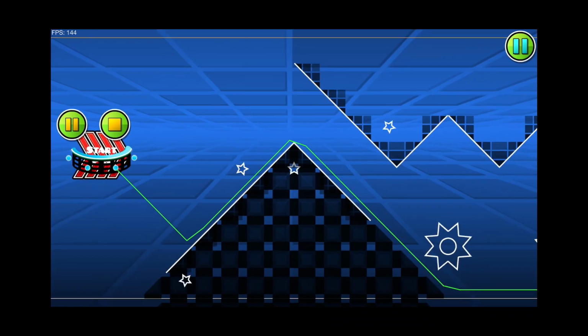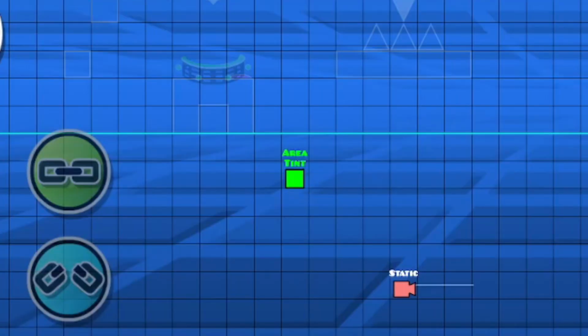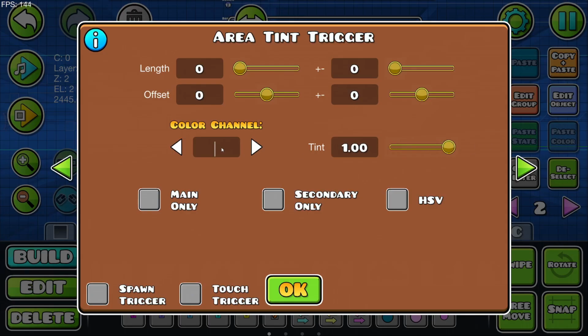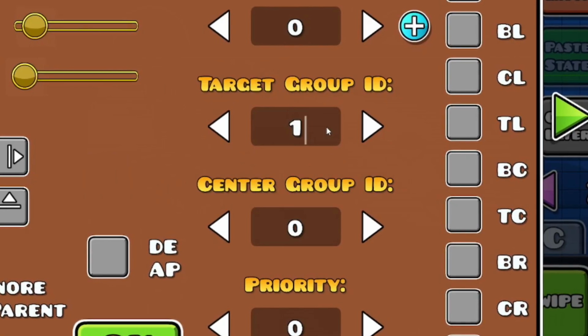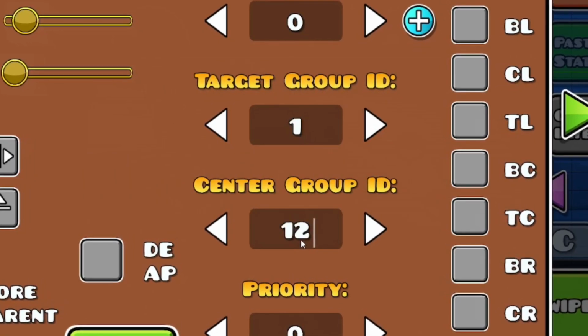And you may be wondering, what is the significance of these? Well, as soon as I set up an area tint that is going to go full tint to a new color channel, that's number 1, 2.5 blocks around that object. The target in question is going to be number 1. The center is going to be the first star, number 12.